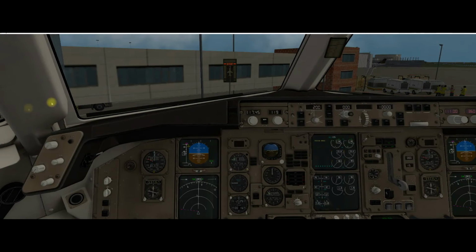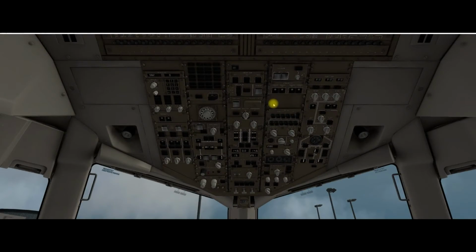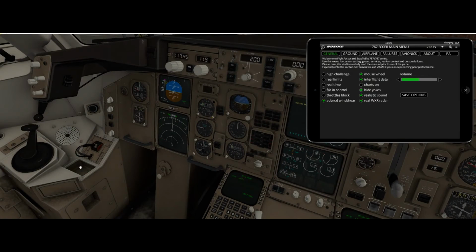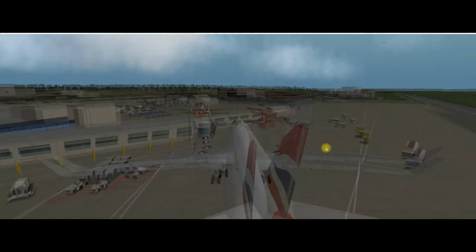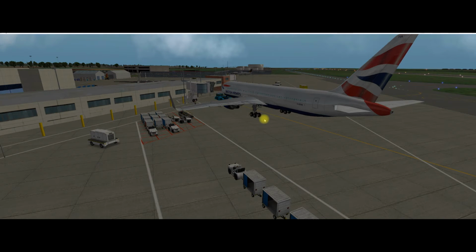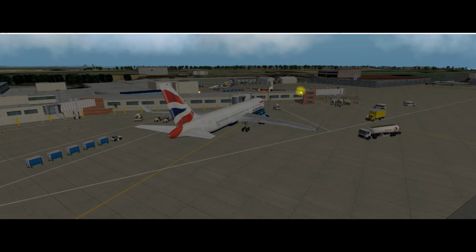There we go, absolutely superb. Well, let's see what this looks like in reality. I'm zipping around all over the place, and we'll do a taxi and take off, so I need to call for the pushback truck. So just call for the pushback on the iPad, and we'll go outside. There's the pushback just connecting itself to the aircraft, and we'll start the pushback.